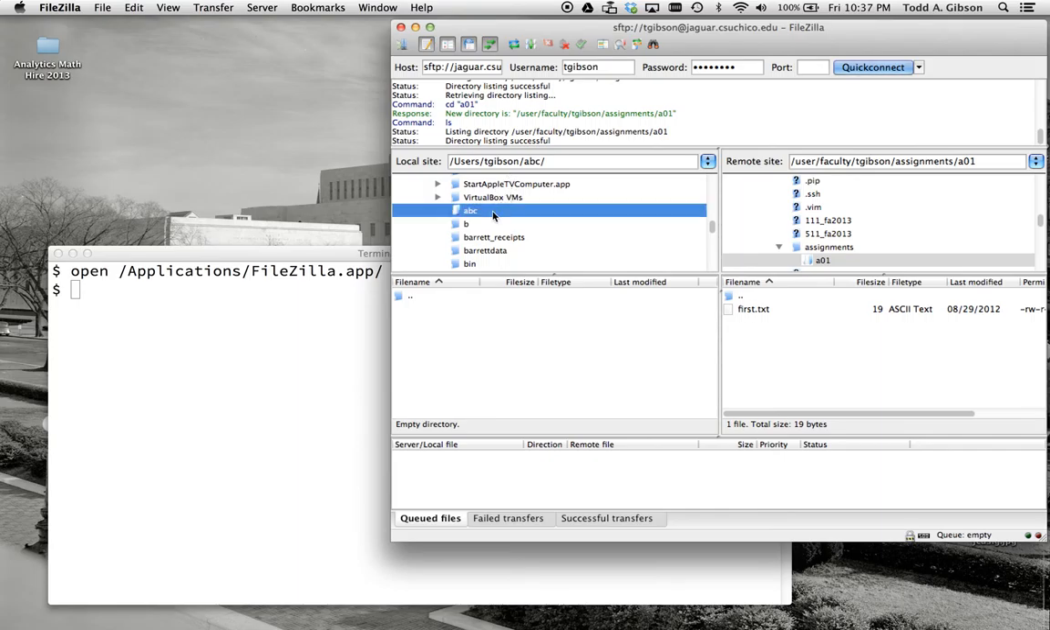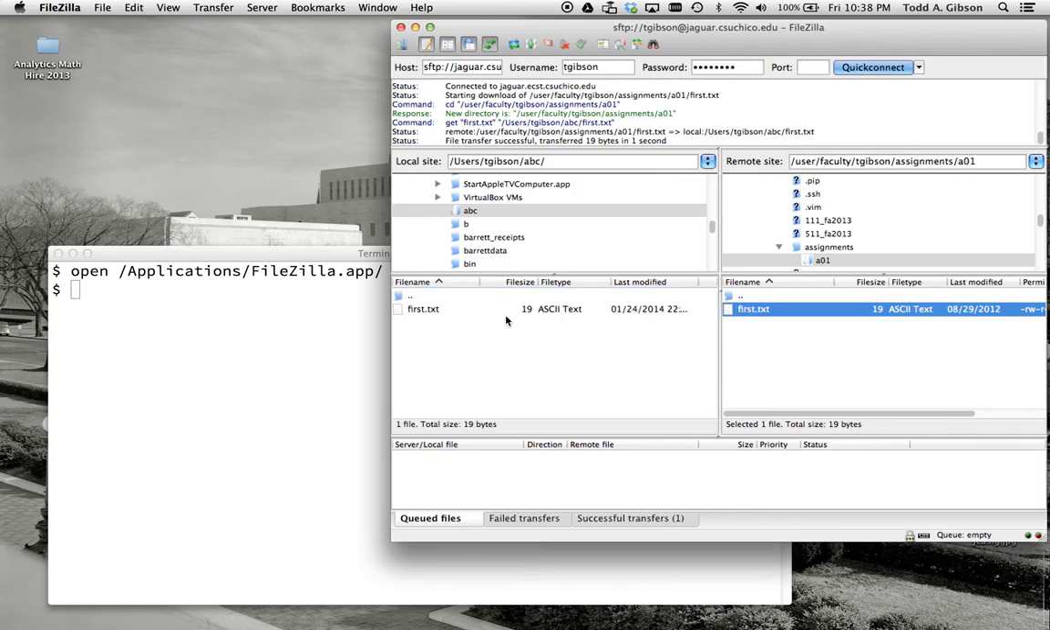Here's ABC. So what you can do is, now that I have ABC double clicked here, this is the contents of ABC, which is empty. I can take this first.txt, which is on Jaguar, and I can simply drag it over, let go, and there it appears. That's basically all there is to it.